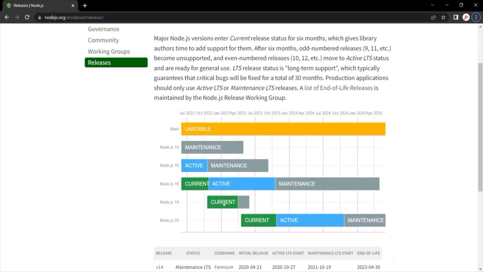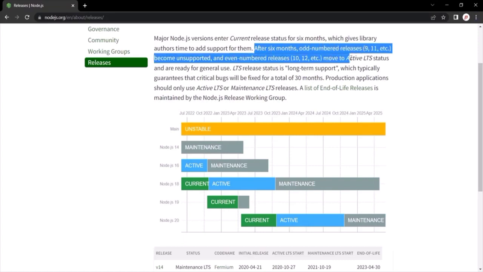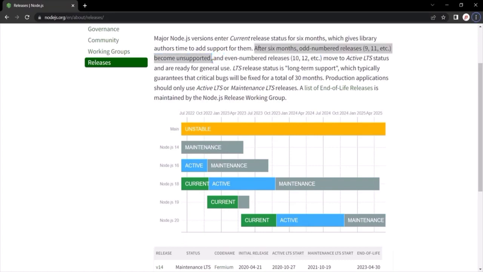And keep in mind that you should only use the even versions of Node.js for production projects. For example, version 16, 18, 20, etc. Because as you can see here, it is clearly mentioned that after every 6 months, odd numbered releases become unsupported. Okay, so you get support for odd numbered releases for 6 months. After that, it becomes unsupported. And that's why you should always use even number releases of Node.js for your production.